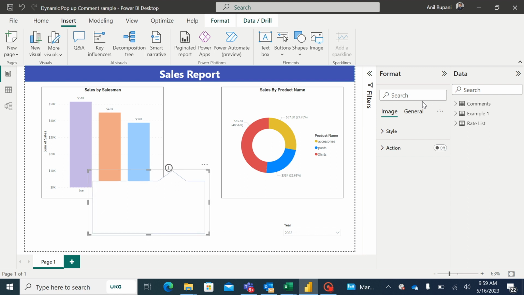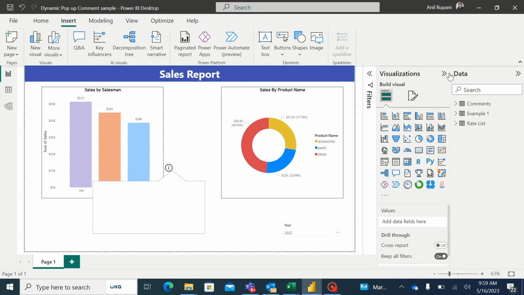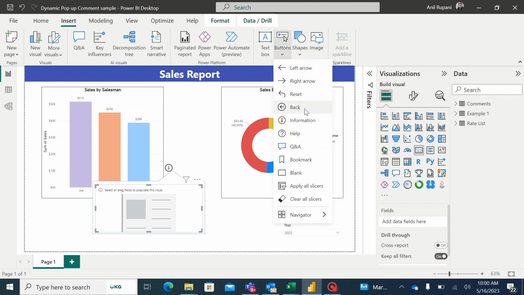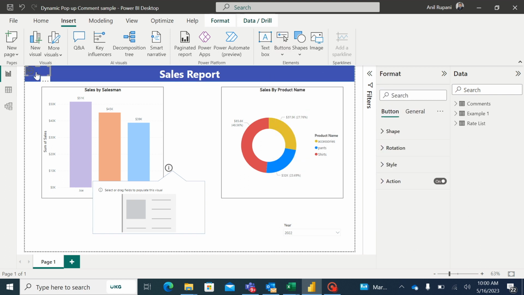I will add a card here. So I'll pick a card and I'll place this card over here. And now I will insert one more button, which is a back button. I will place this button here.